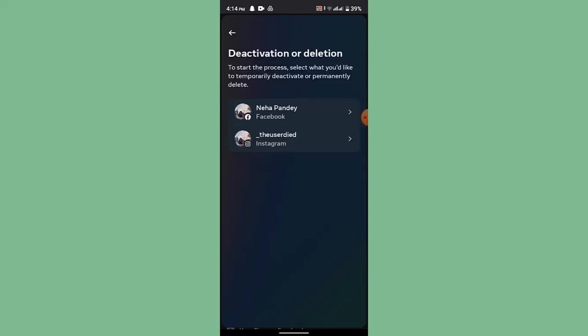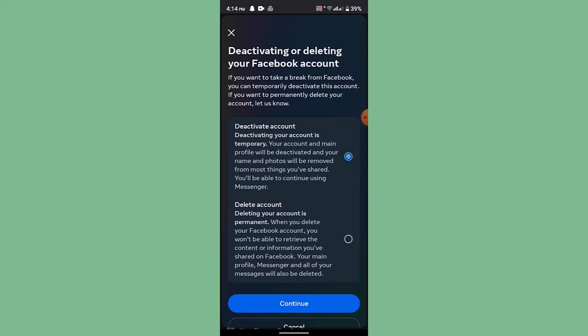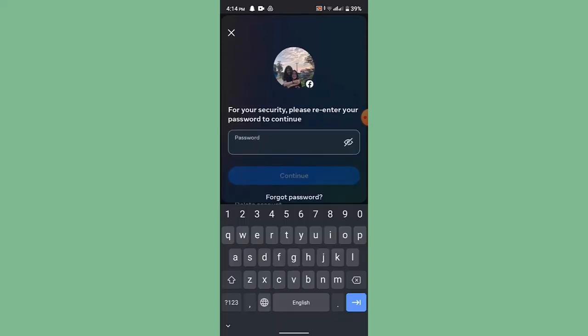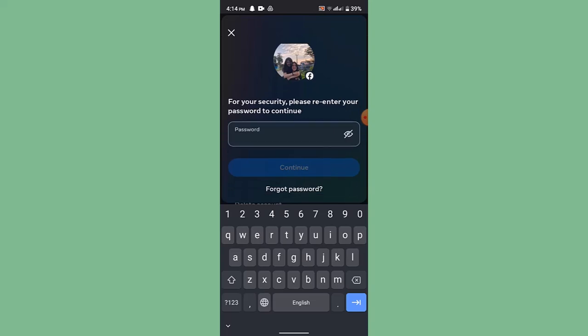So tap on deactivation or deletion, select the account that you wish to deactivate, and here you'll need to select whether you want to actually delete your account or deactivate your account. So select either one of it and click on the continue button. Once you've done that, for the confirmation of your identification, you'll need to type in the password associated with your Facebook account. Once you're done entering the password, click on continue.